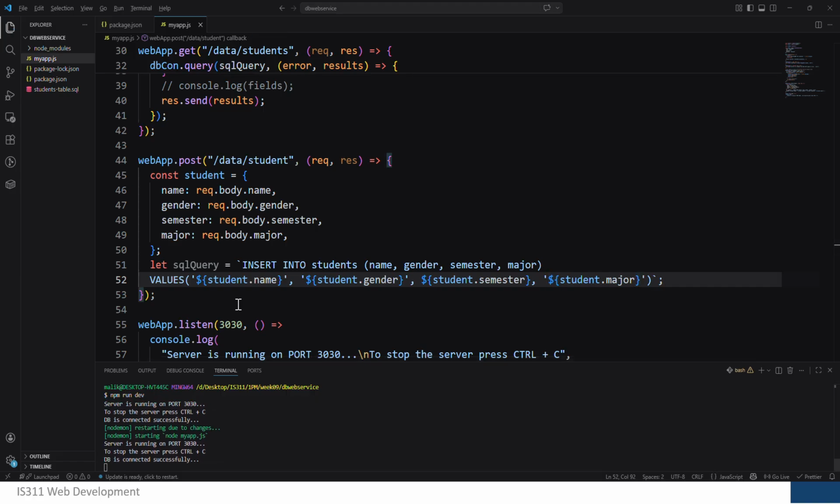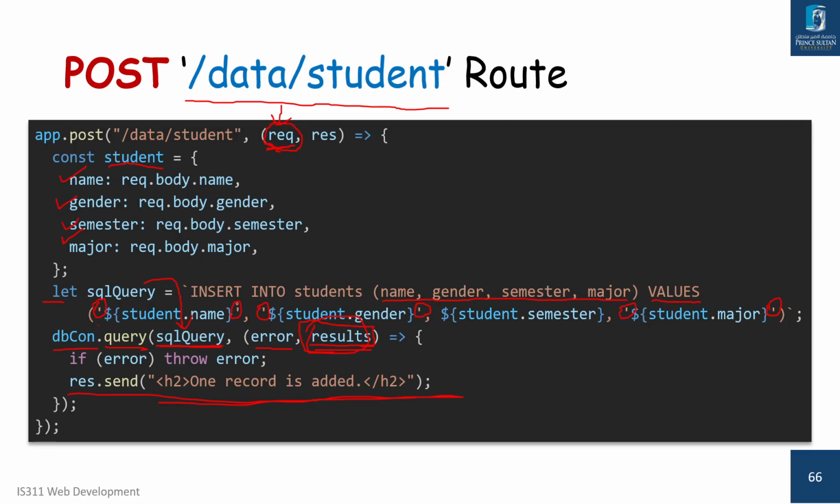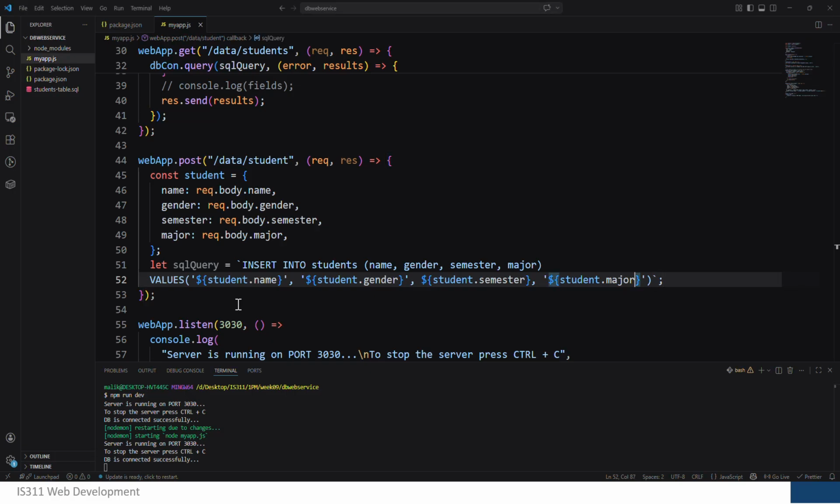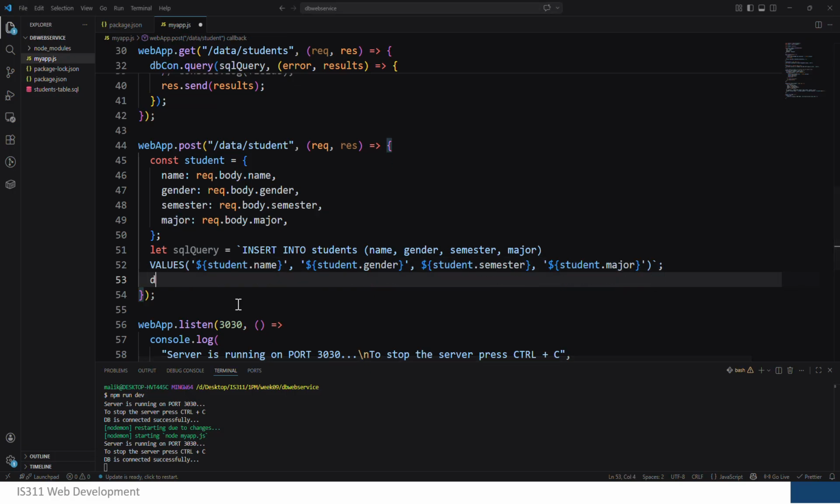Once we have implemented that, now we can use the dbcon dot query.